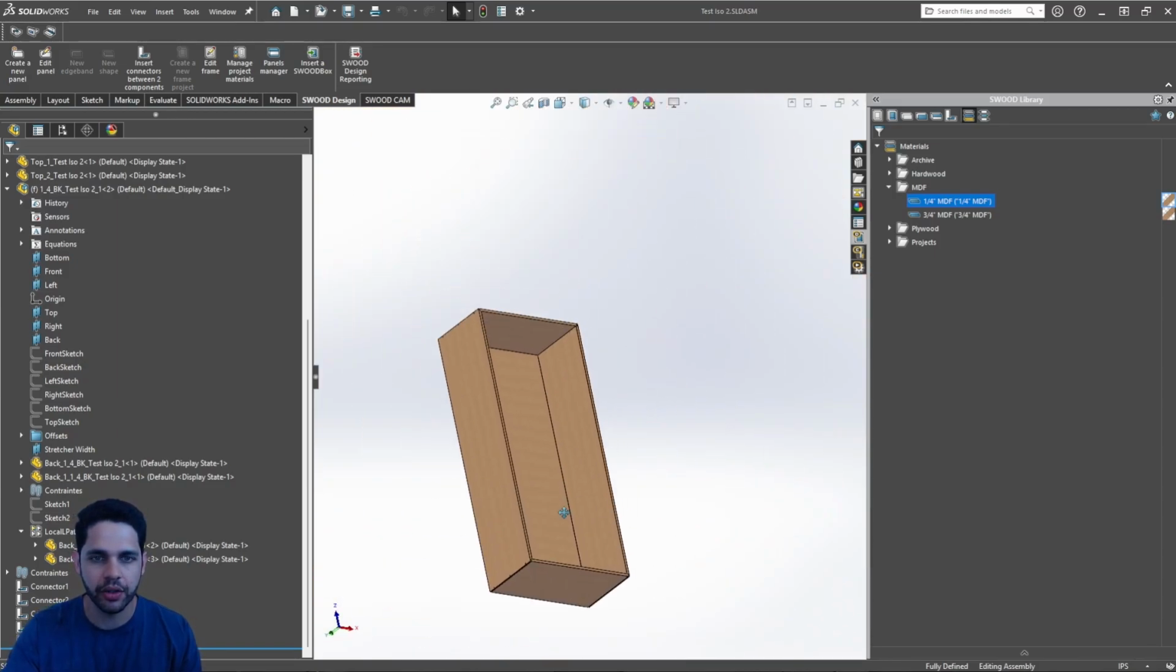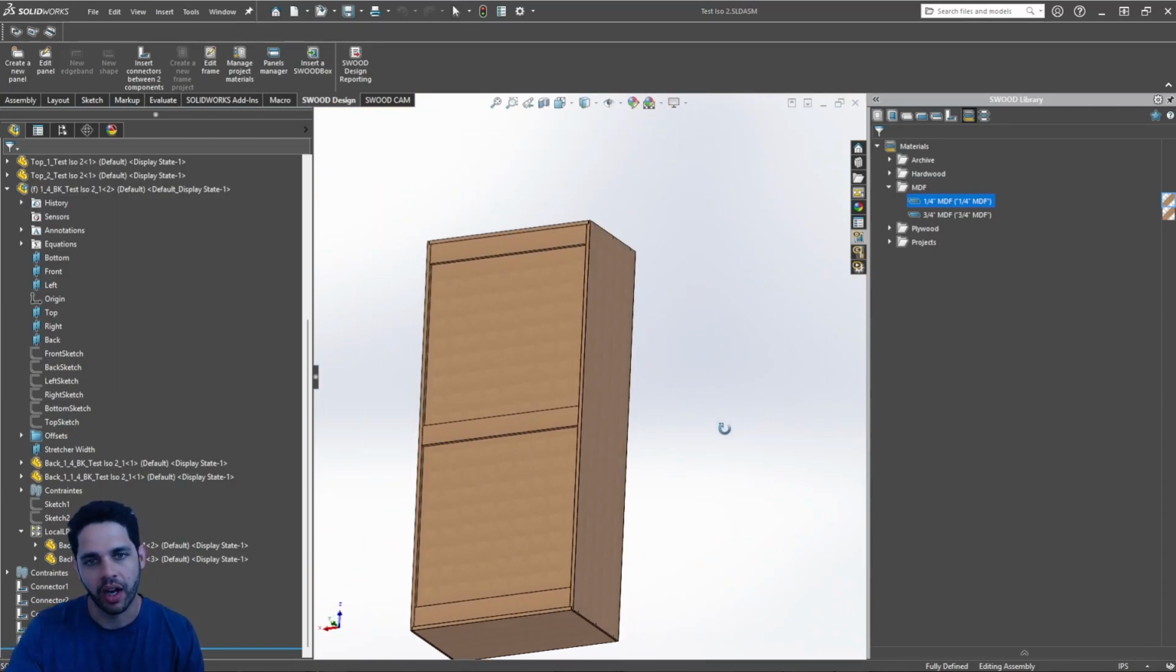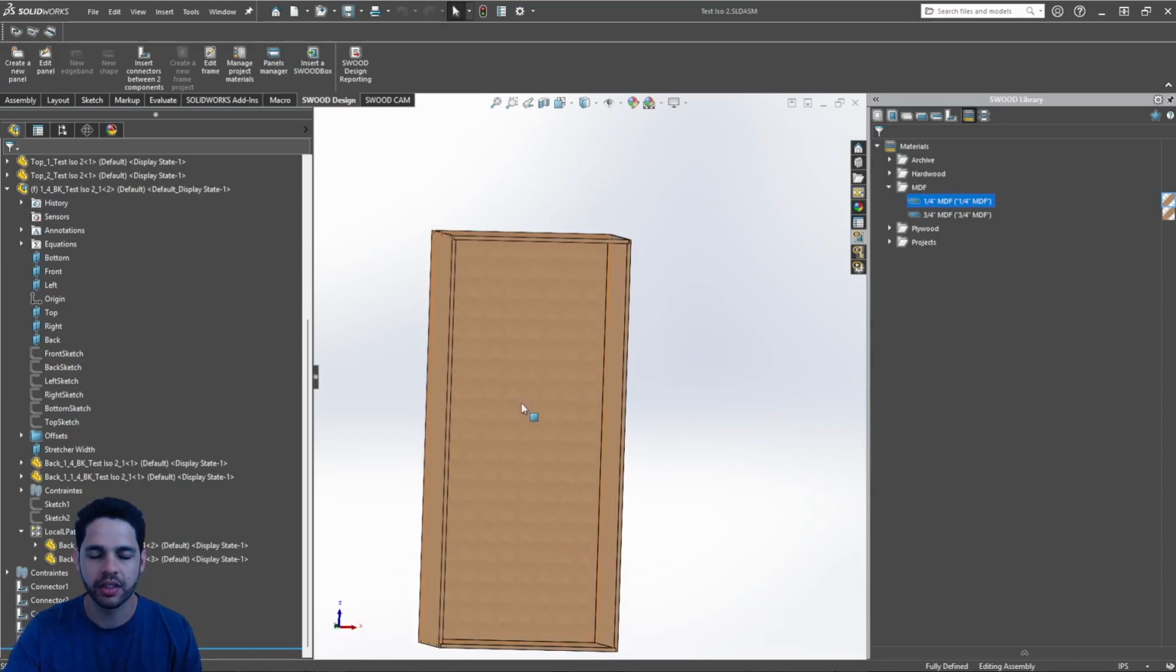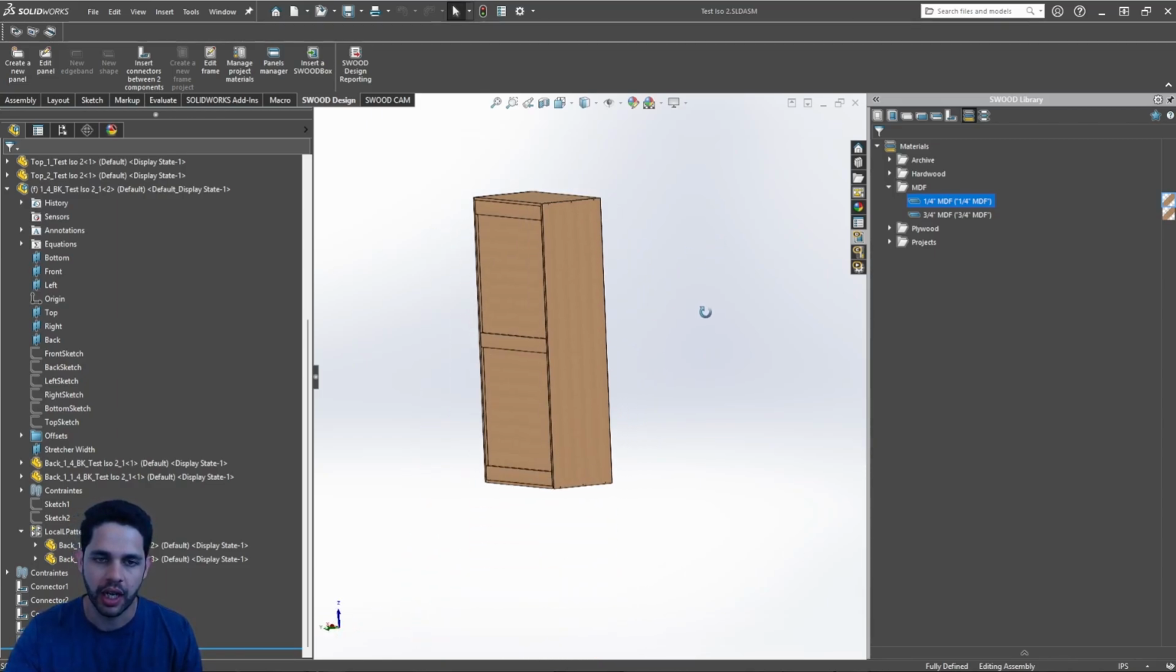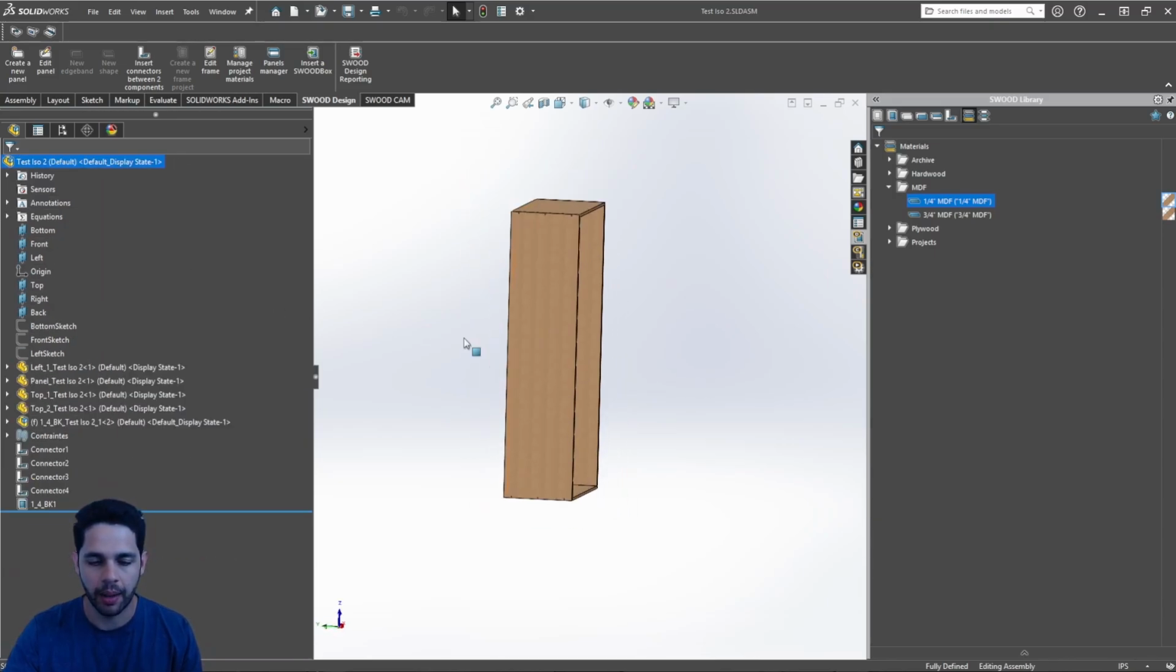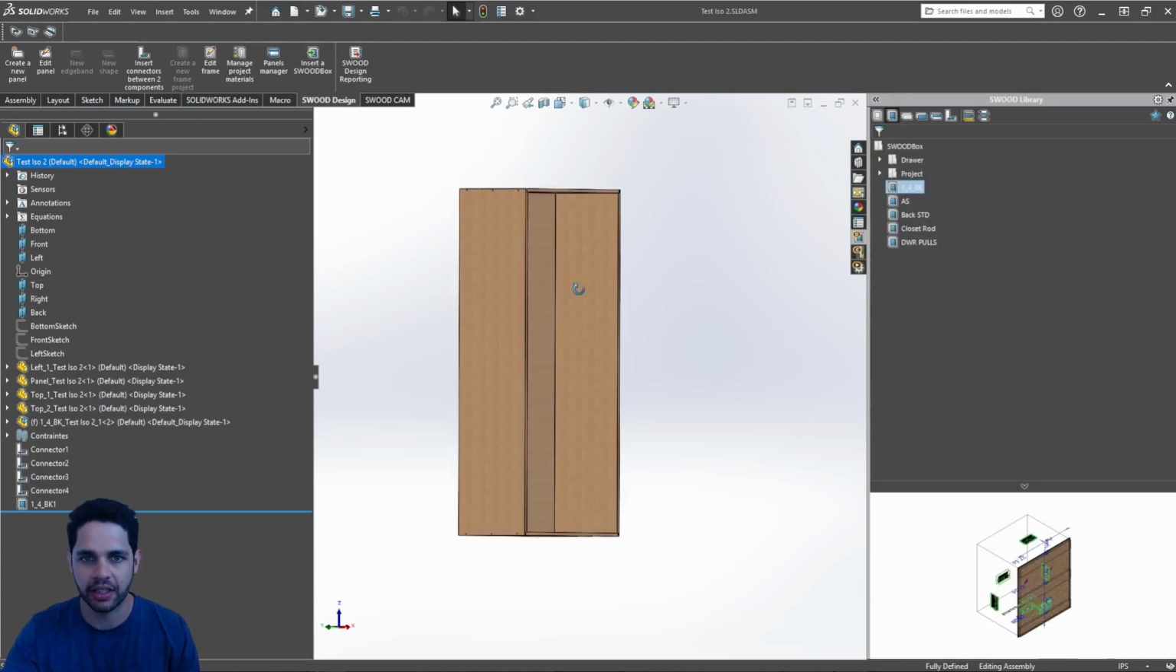And lastly, I do want to drop in one more SWOOD box. This one's an adjustable shelves, or a series of adjustable shelves, because I'm going to be using it in the future to better explain my video. So I'm going to drop that in as well.